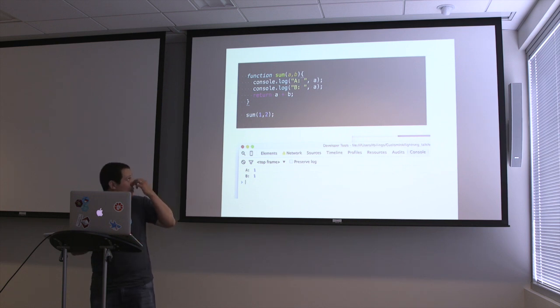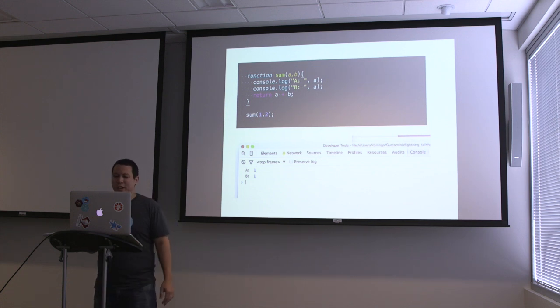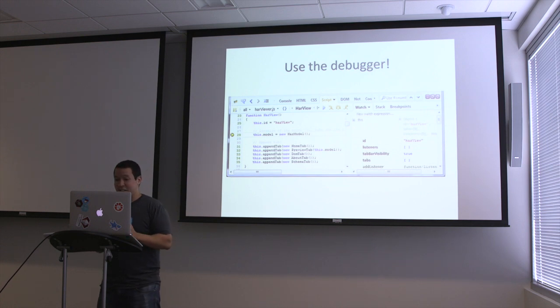But I'd still be susceptible to mistakes, like you see up there. I'm trying to log B, but I'm passing it the value of A, so I would stare at the code for hours just wondering, how come this isn't what I expected? So I quickly had to learn how to use the debugger. And it's an extremely useful tool.